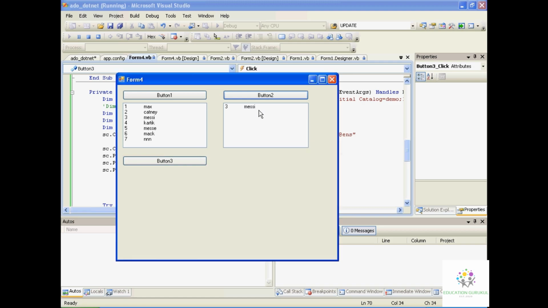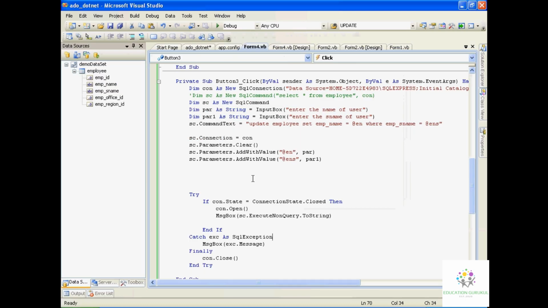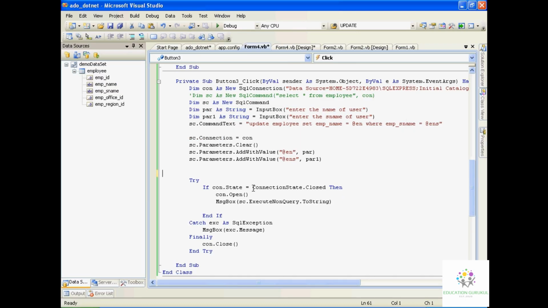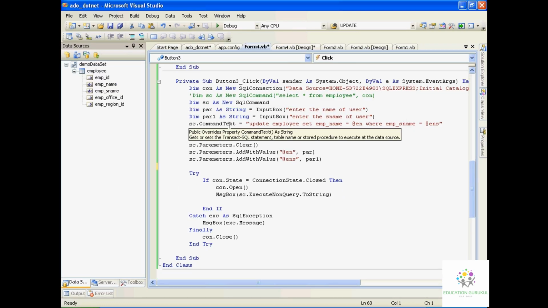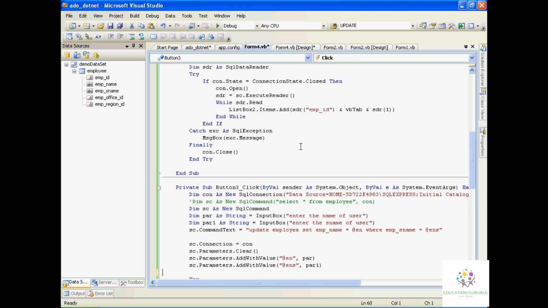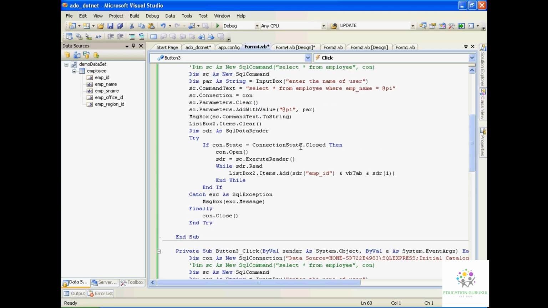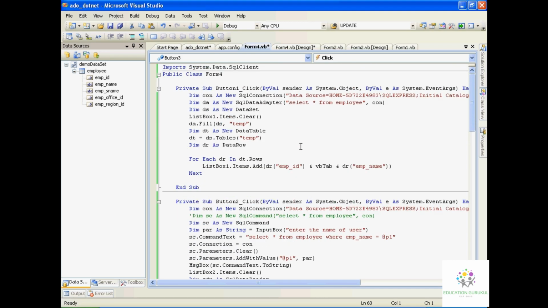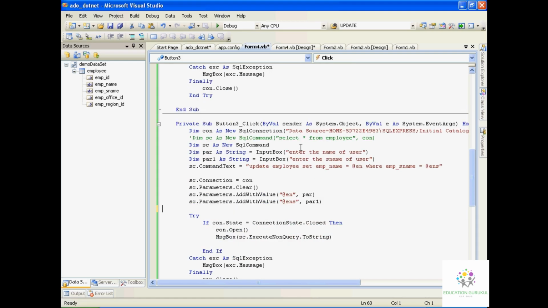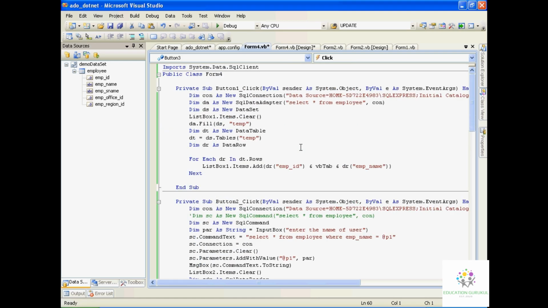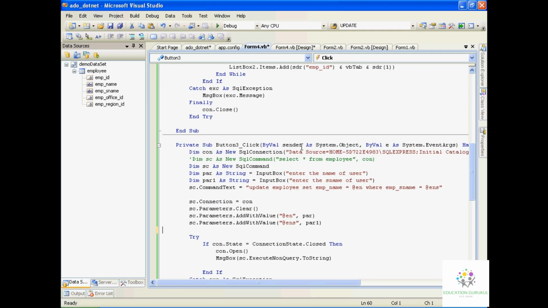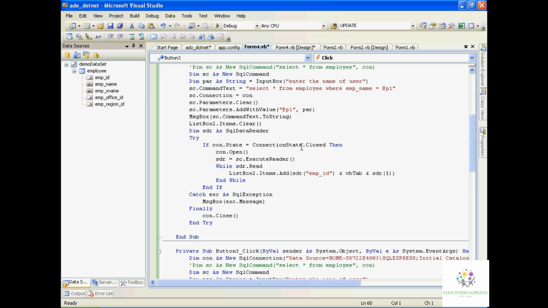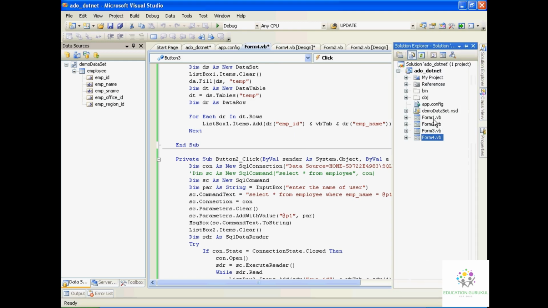Okay, I think you are clear with your SQL command, SQL data reader. This was one of the sessions of your ADO.NET. Thanks for viewing this tutorial. Let's have a last look here.